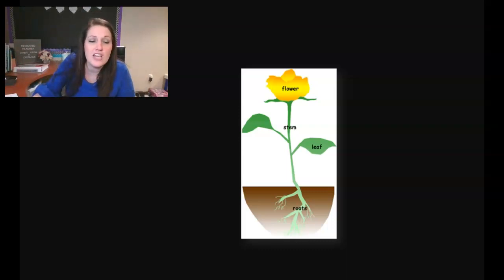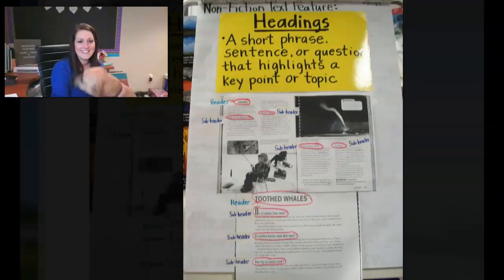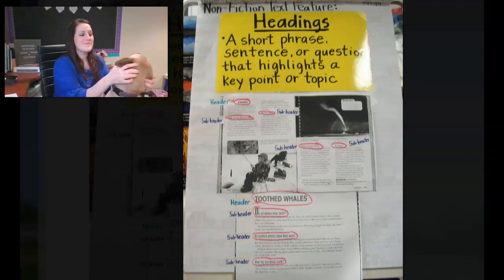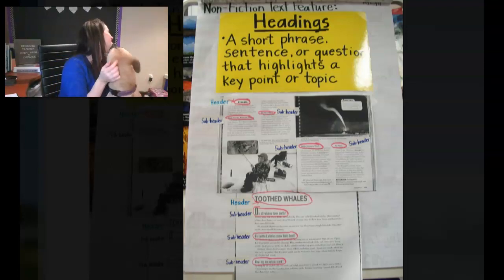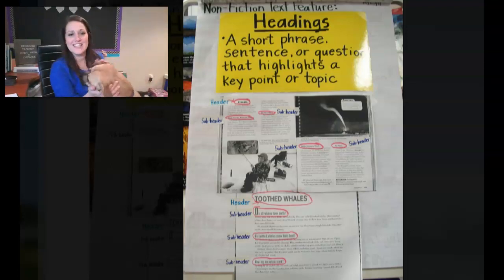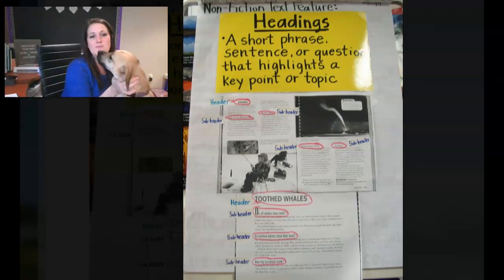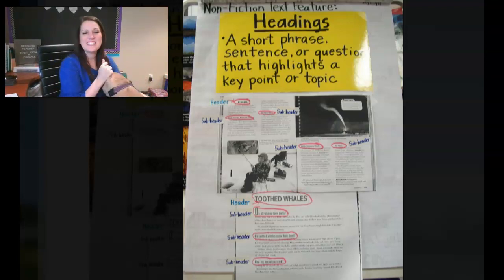Okay, here's another brain buster for you. Here's another text feature for you. Look. He's a puppy giving me kisses. Oh, is that a text feature? No, that's just cute. That's not a text feature.